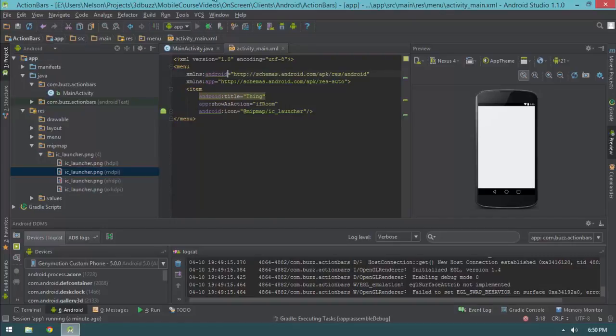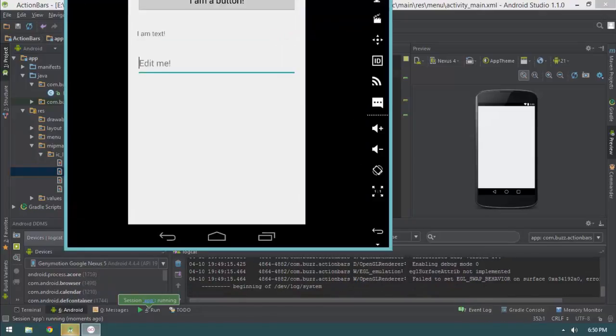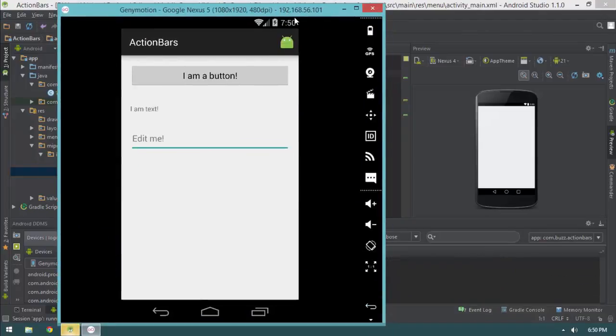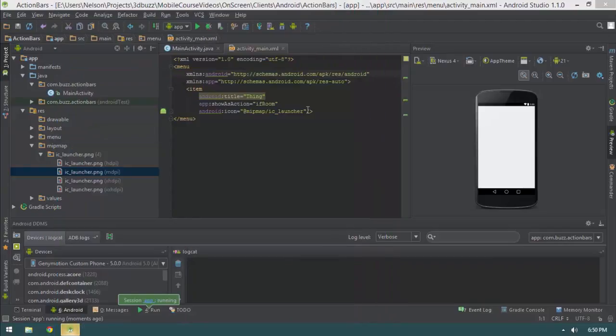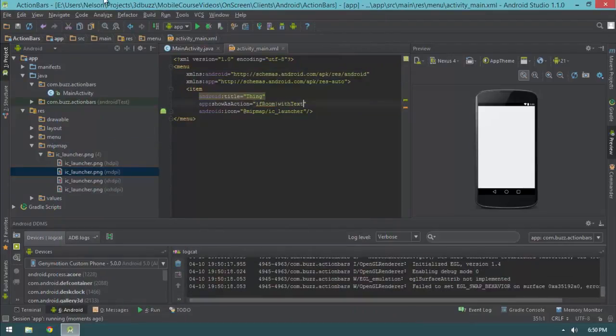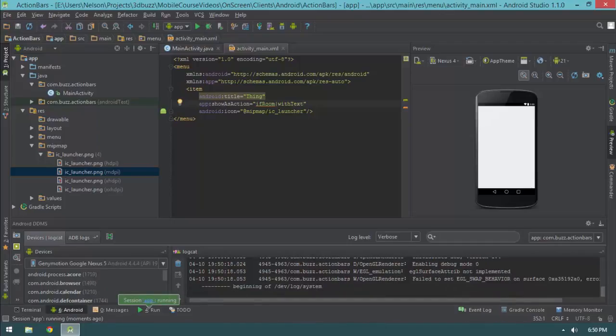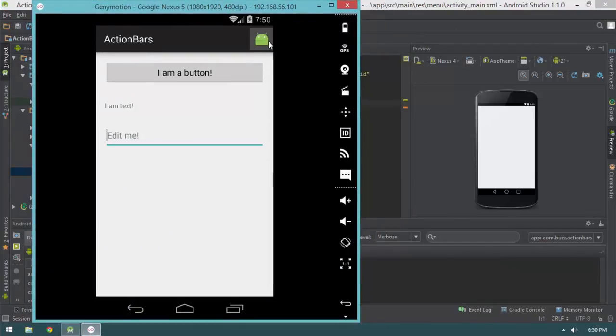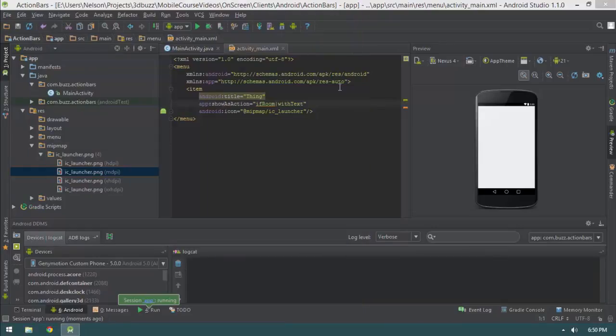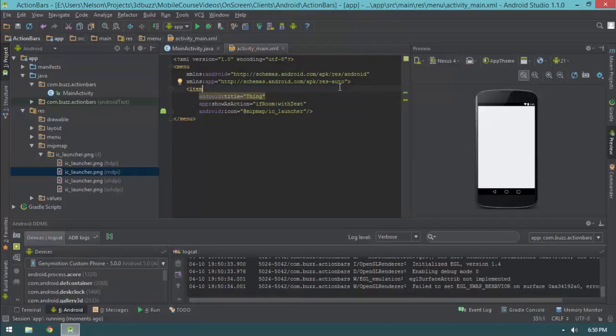So now if I go ahead and hit play, we see we have a button, but we don't get any text. Even if I went back in and said ifRoom with text and hit play, I don't know if I'm ever going to stop calling this play. I should be saying run, I think. Anyway, you'll notice that text does not appear. So it kind of lies to us, and that's always sad. But the point is that if you want something with text and ifRoom at the top of the screen, then you're going to have to do a custom view.